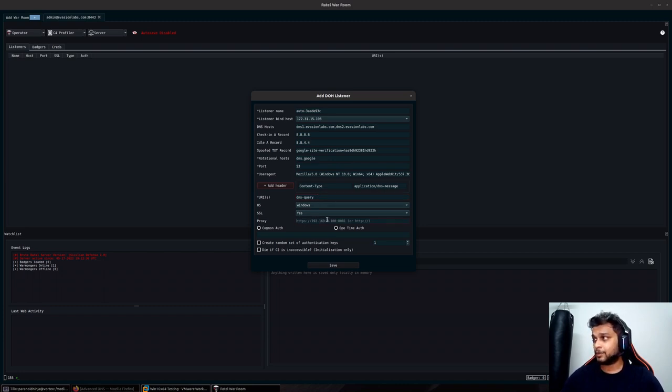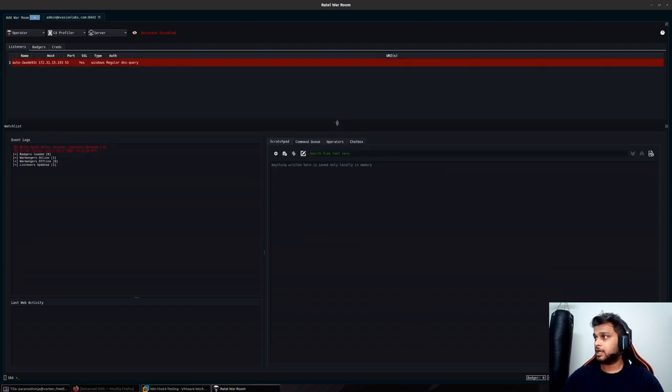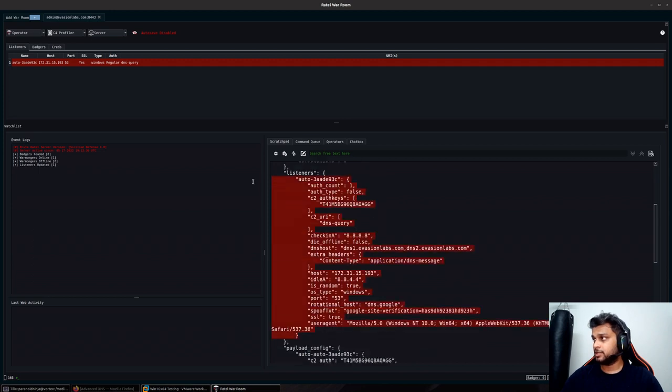Windows, SSL, any proxy that you might have through which you want to send the data, common auth, and I'll just select create a random set of authentication keys. I'll click on the server configuration here to view the server configuration. You can see the DOH configuration that we have.